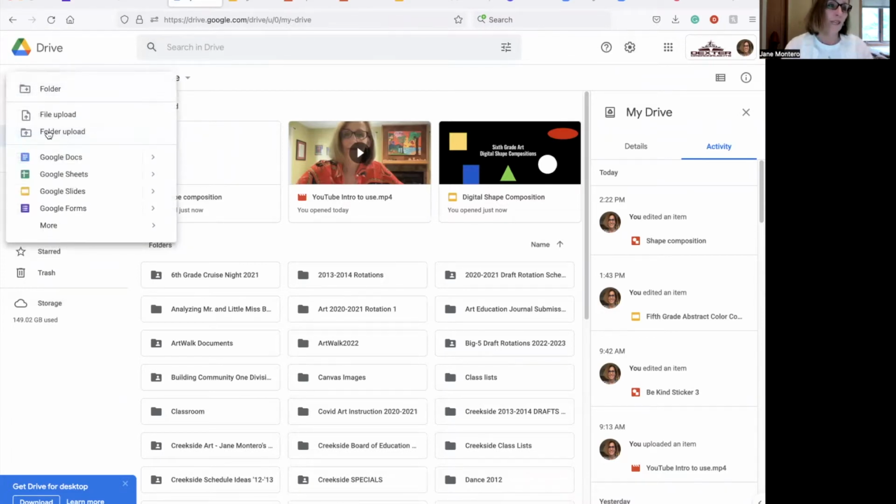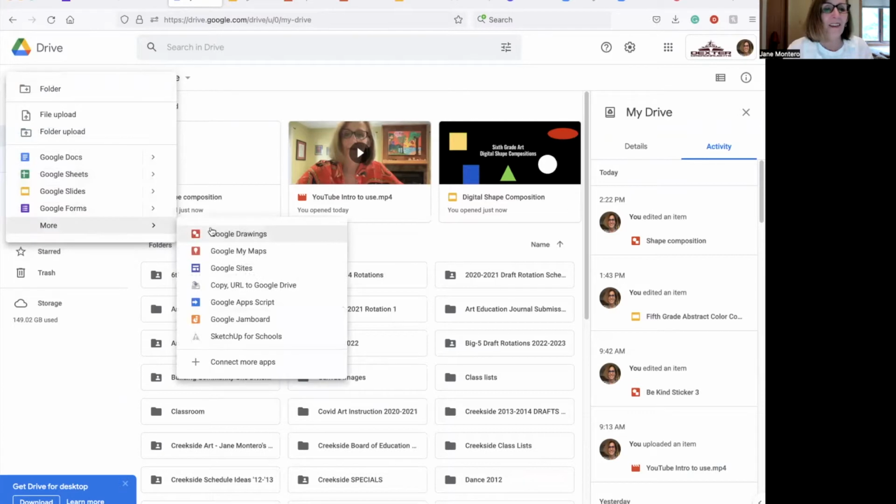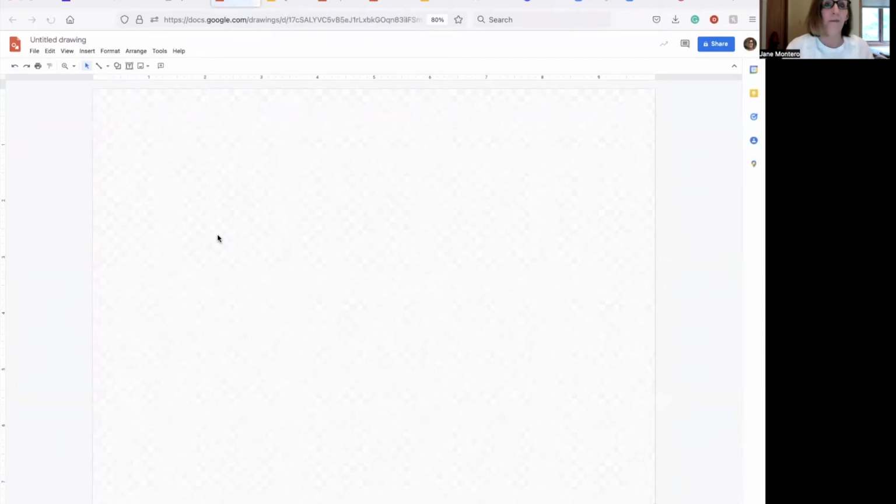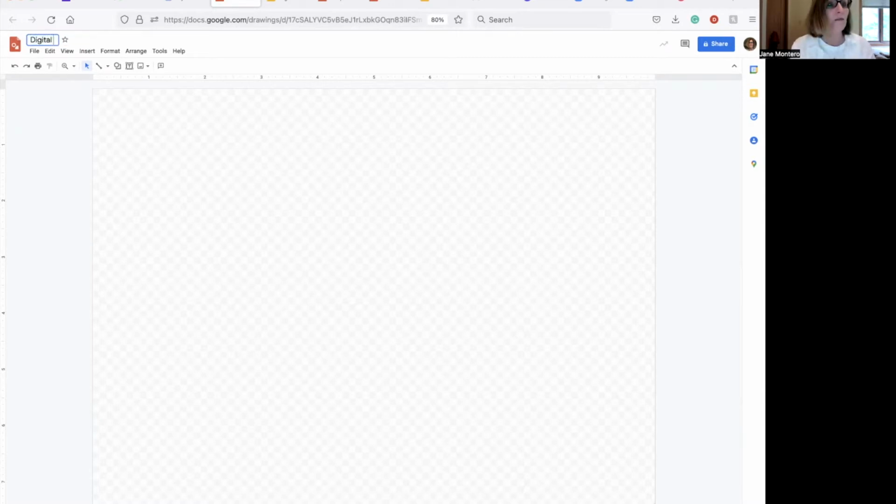When you scroll down, if you don't see Google Drawing, don't panic, have no fear. Go to where it says more, and there is Google Drawings, and then you'll click that. From here, you can begin to build your digital shape composition. What I like to do first is have students click the box where it says Untitled Drawing and name it. What's the title of the assignment? Digital shape composition.